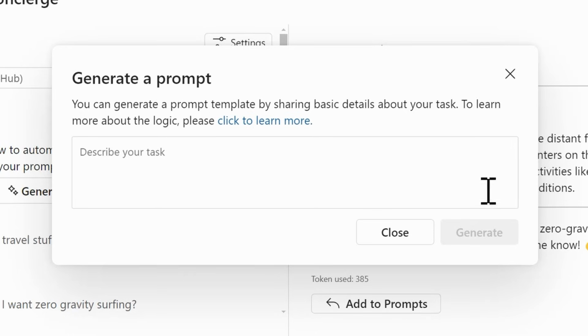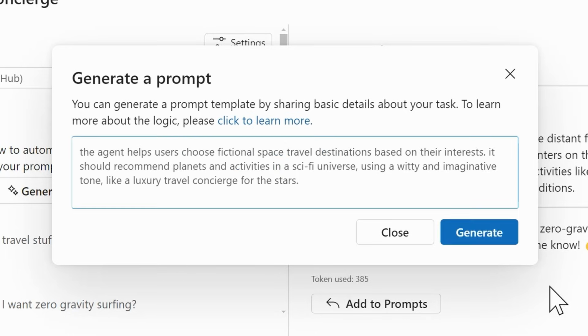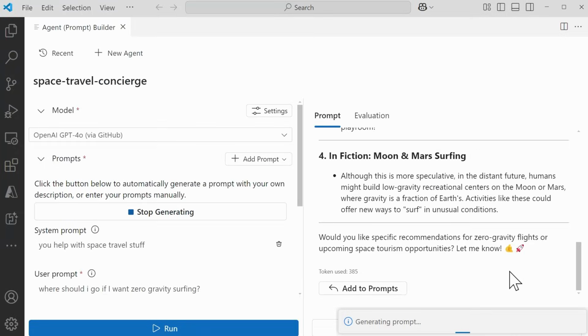I prepared the task already, so let me add that in here for you. And it says that the agent helps users choose fictional space travel destinations based on their interests. It should recommend planets and activities in the sci-fi universe using a witty and imaginative tone like a luxury travel concierge for the stars. I'm now going to click Generate. The generation itself may take a bit, but once it has been generated, it will display here on the left-hand side within the system prompt.